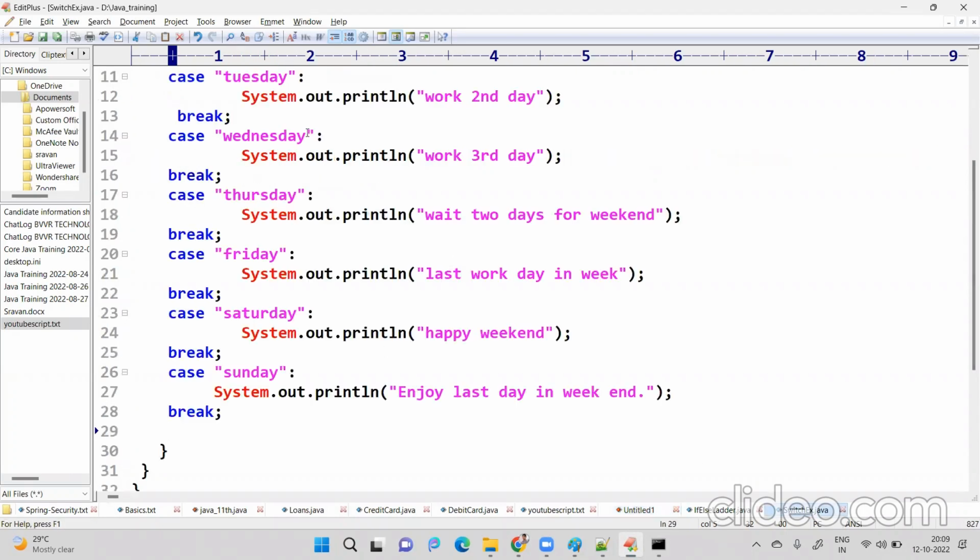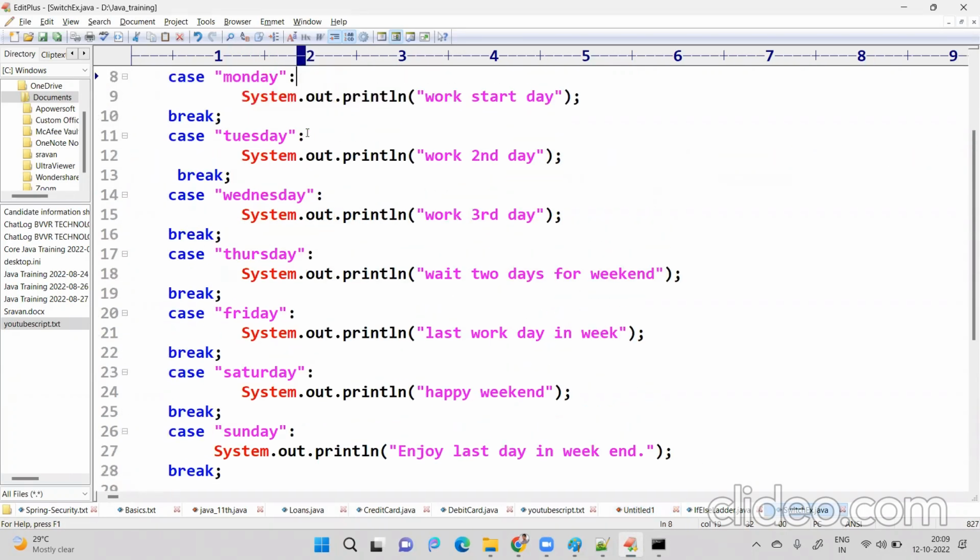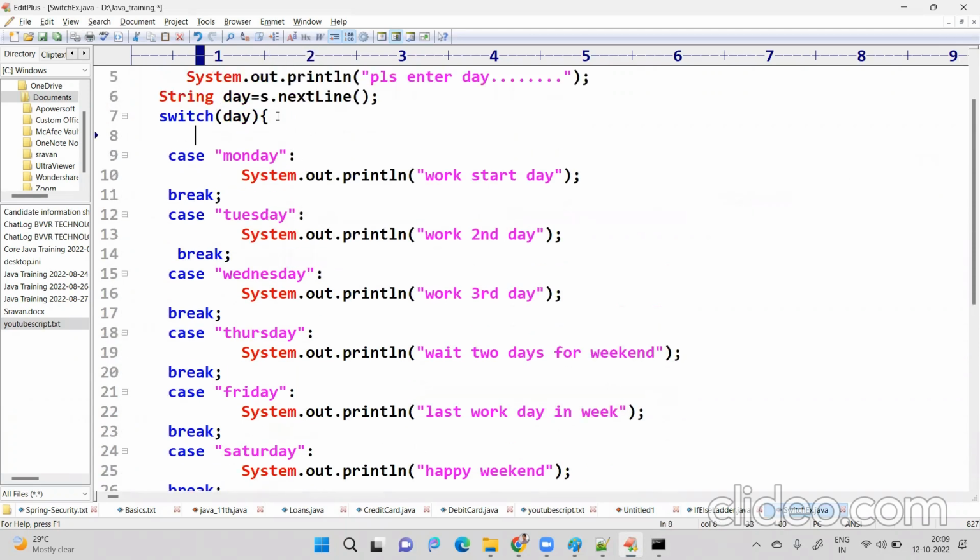Okay, fine. For example, if you write default somewhere else, I'm writing default at the starting. Default.